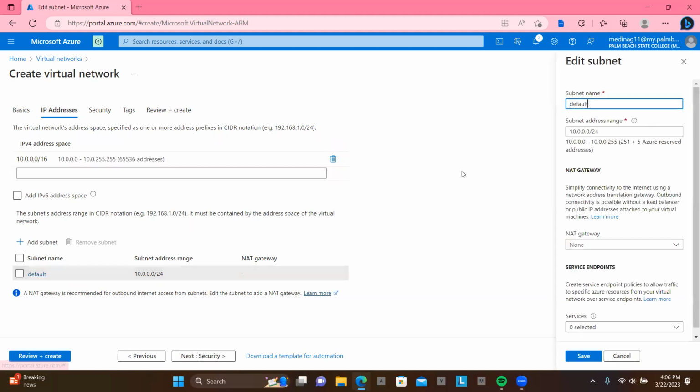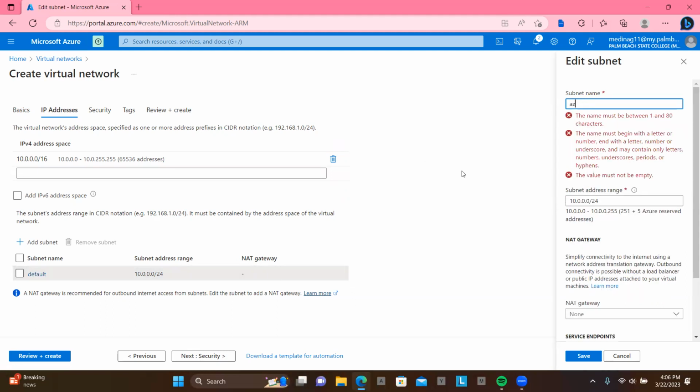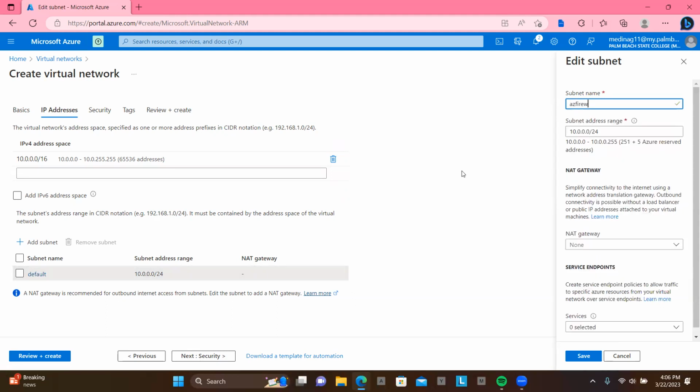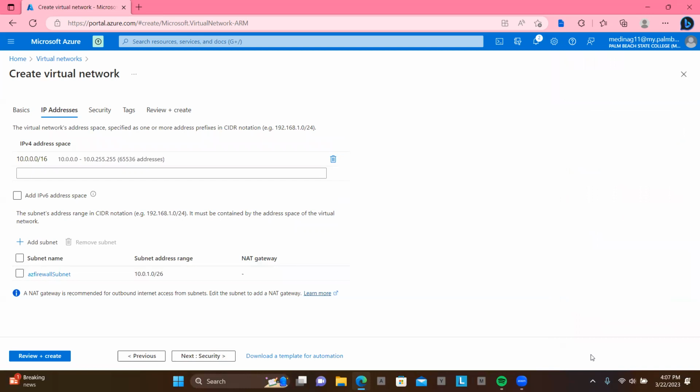For the subnet, I could name this AZ Firewall subnet. And I can modify the subnet just a little bit, and make this /26 instead of /24. So it's 10.0.1.0. Now, let's go ahead and create another subnet.